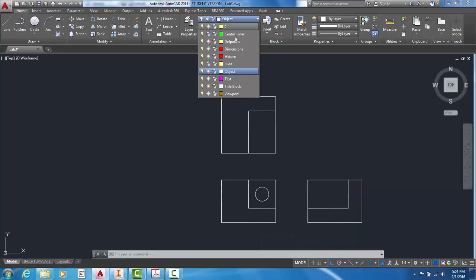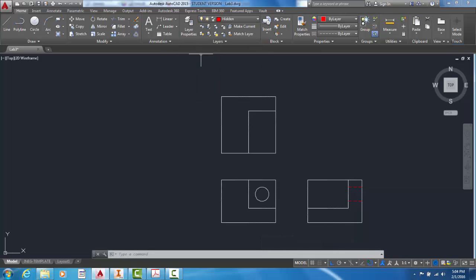Now we'll switch to the hidden layer to draw the hidden lines. I'll show a different method for creating those hidden lines and making sure at the same time that they are aligned. I can simply draw a hidden line from the quadrants of my hole on the front view and then use trim to get rid of the part of the line that I don't need. Now we have our top view.